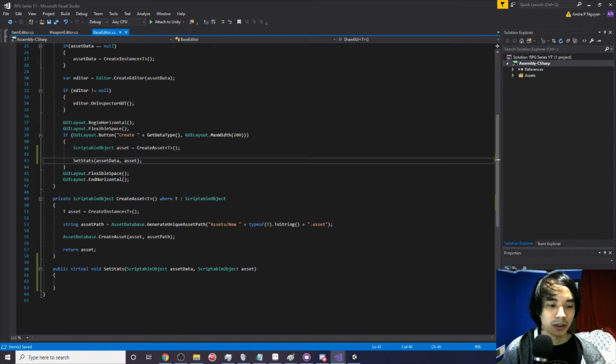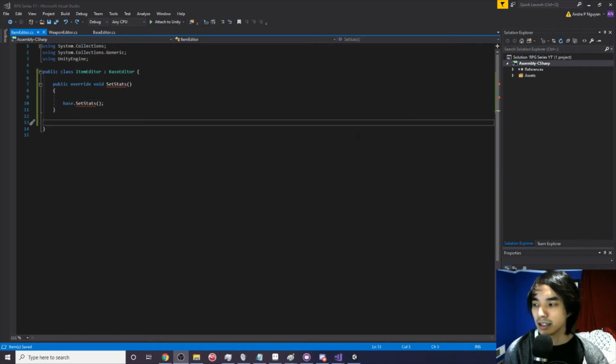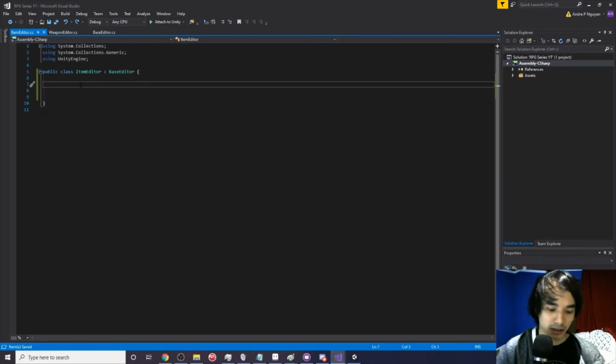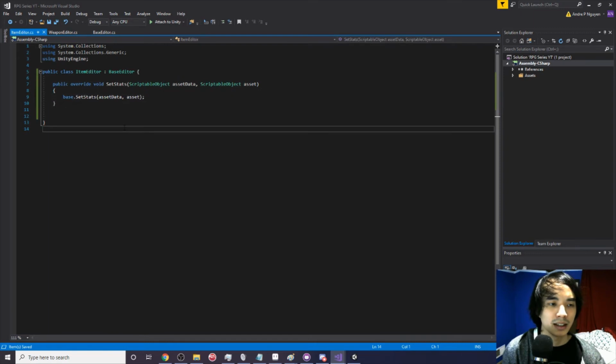And so now with that, we now have a reference to the data for the asset and the asset itself. Now when we go into our item editor, we can now utilize those two things. Alright, so we're getting an error here because it wants us to pass through the parameters. Well, we're just going to delete it and rewrite it, and it'll do it for us automatically. So say public override, and then we're going to go down to set stats over here, double click that. And now it just does it automatically for us.